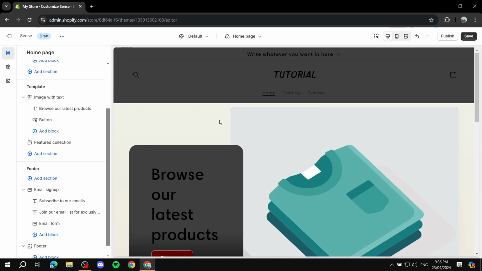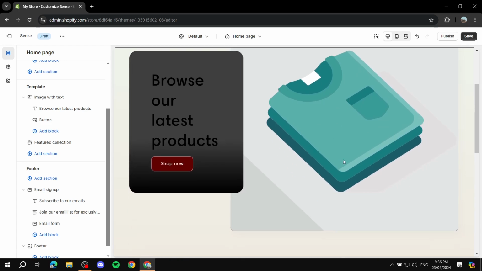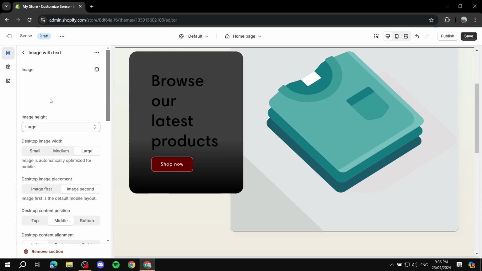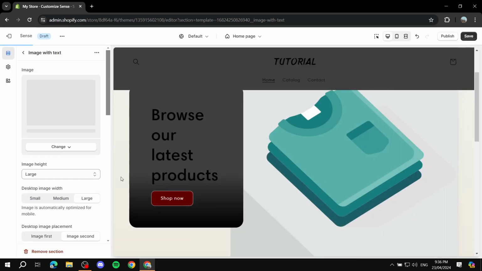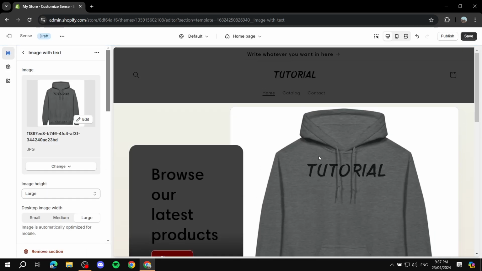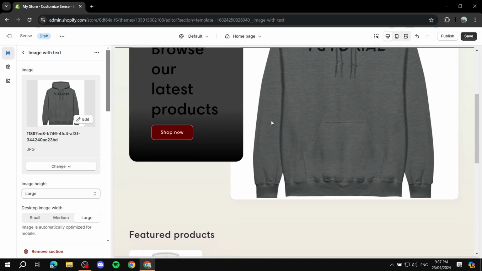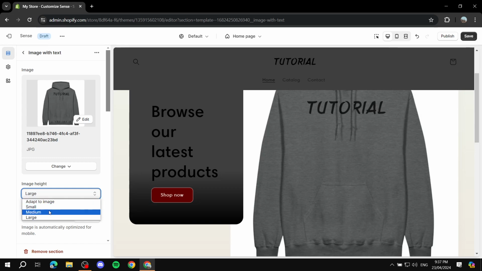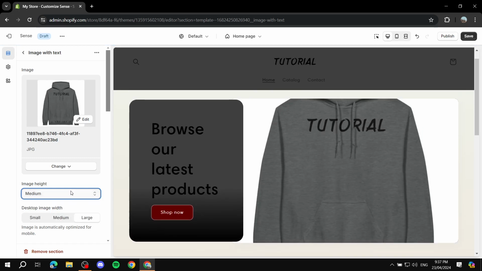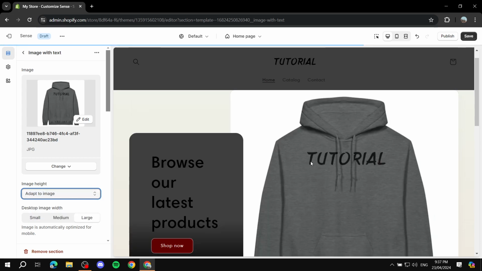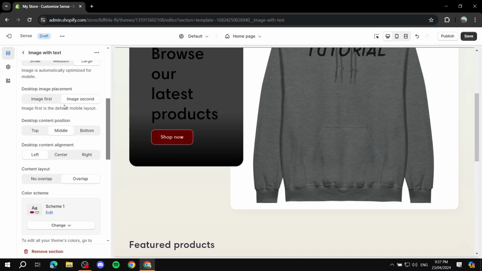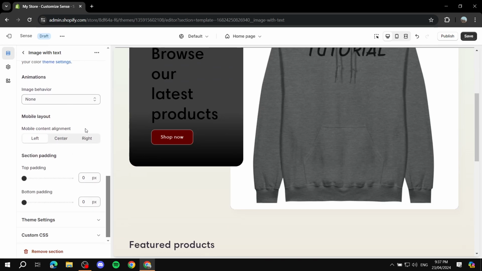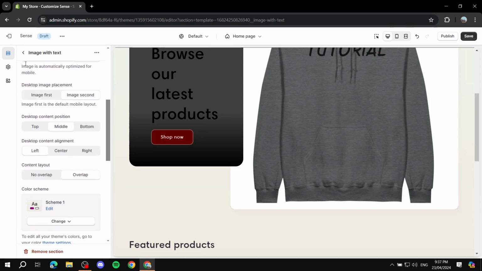Now, let's say you want to add another element or adjust the elements that are present. For example, image with text. To adjust the image with text, we can just click on it and we can select image. Let's say this one, and just click on done. And we can see the new image has now replaced it, basically. And we can change the size of the image, whether it's going to be medium, large, and so on. So we can just click on adapt to image, I think is going to be the best thing for us. And we can do more stuff in here and change the scheme and all of those things that we talked about, and adjust the padding as well.